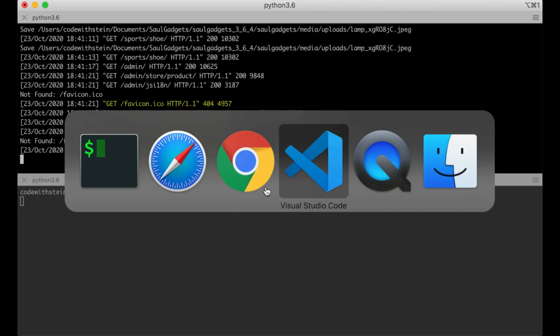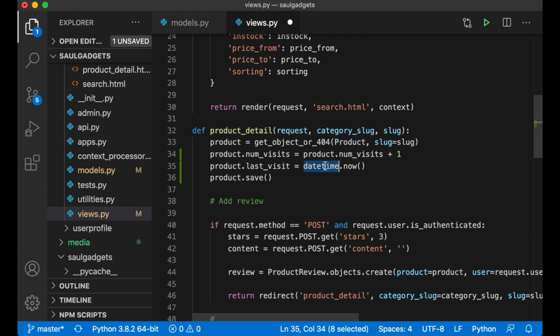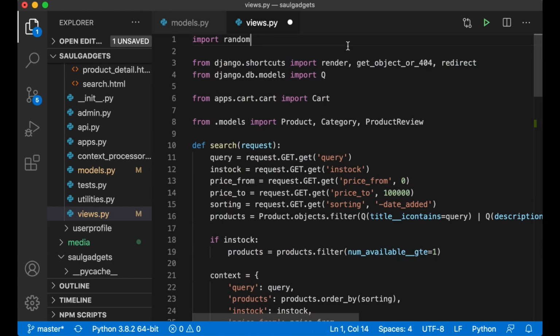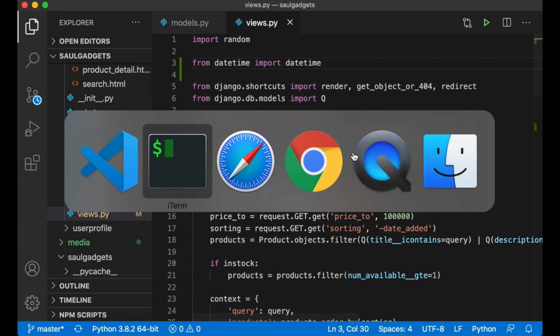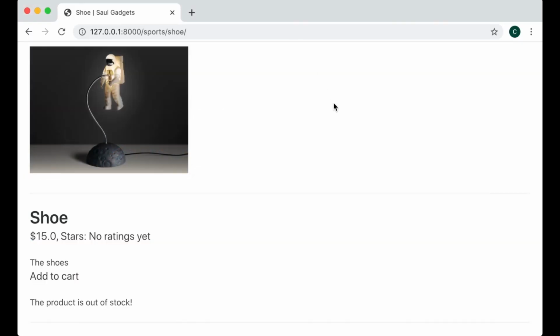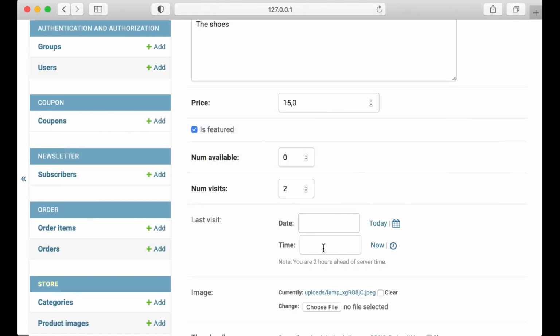And then I can also set the last visit to product.last_visit equals datetime.now. datetime.now I need to import, from datetime import datetime, and save. So if I again go to Chrome, refresh, go back to the database, this is empty now, but if I refresh, it will say this time, which is right now.